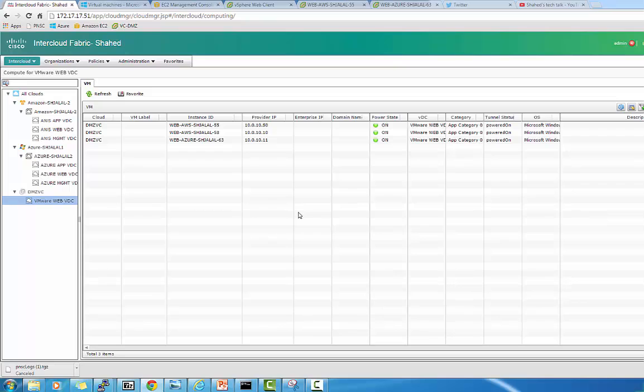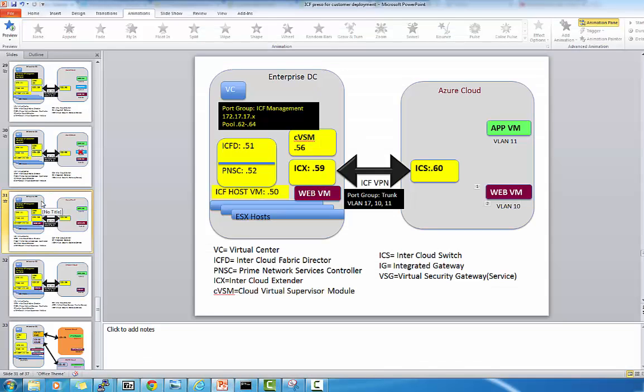So that's pretty much it for the session, just deploying the VM into Azure. In the next one, we will go over the CSR and integrated gateway, and explain that again. Right now, this status is for Azure. So we have one web VM in Azure, one in the enterprise, and one app in the Azure cloud. For Amazon it is the same thing.